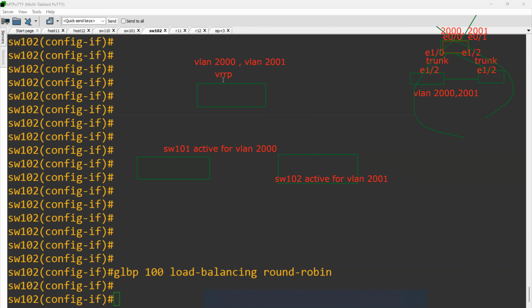So for VLAN 2000, the traffic pattern will be like this. But for 2001, the traffic pattern will be like this. So that will be active, right? If you see as a whole, for VLAN 2000 traffic is going like this, 2001 traffic is going like this. That is possible, that we can do, right?